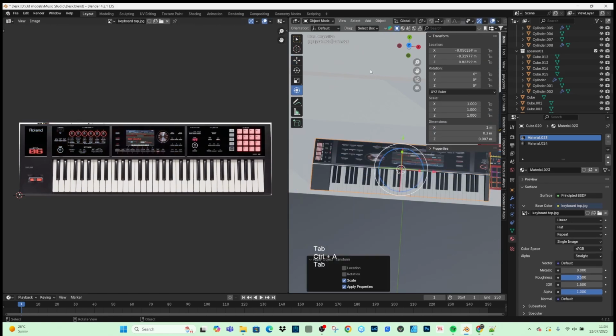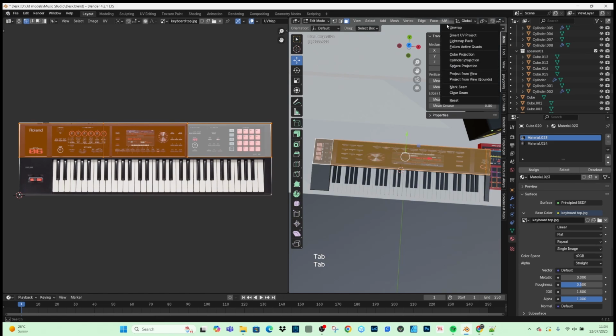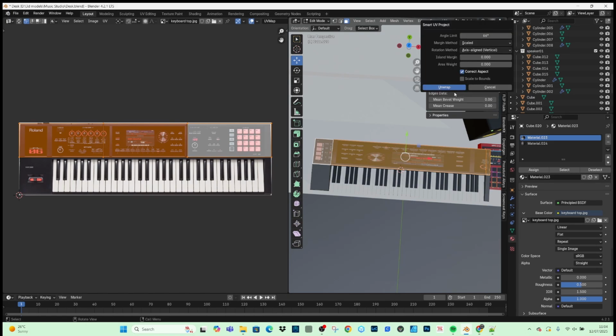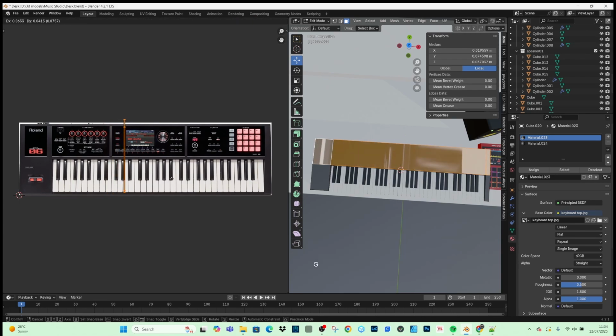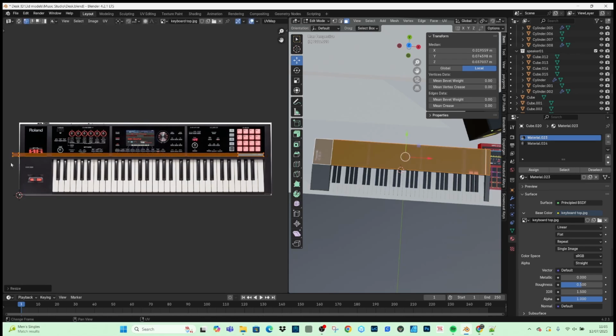Control A, scale. UV, smart UV, unwrap. A, G, rotate 90, scale. We need to rotate Z 180. And then scale on the X.